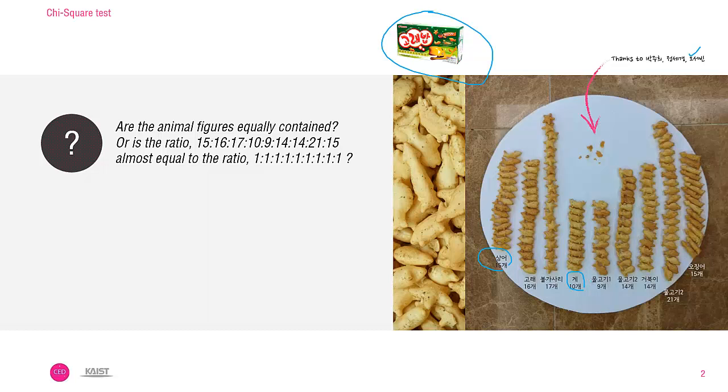Just observing the ratio of 15 to 16 to 15, it is not easy to conclude whether this ratio almost resembles the ratio of 1 to 1 to 1 to 1. Of course, it is also not easy to conclude whether this ratio is different from this ratio. However, once you know the chi-square test, you have a much clearer idea.